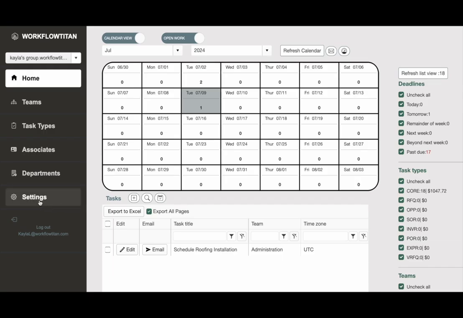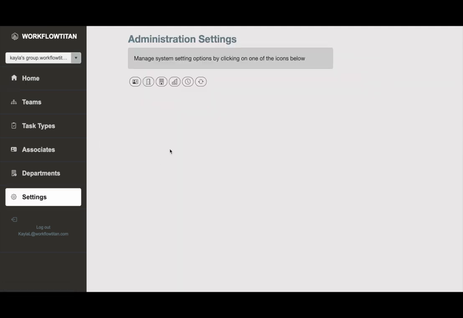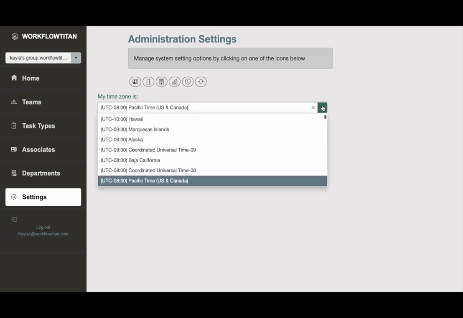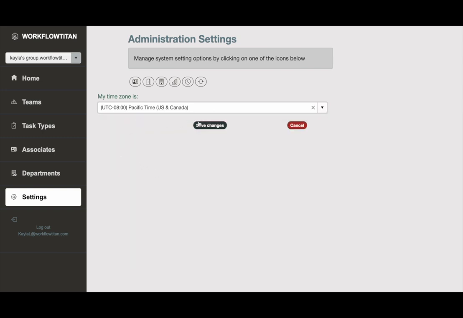Starting off at the home page, we're going to come to settings here, and now we're going to set our time zone. So we're going to click manage my time zone, and I have Pacific time set here, but you can set it for any time zone, and then you'll just click save changes.